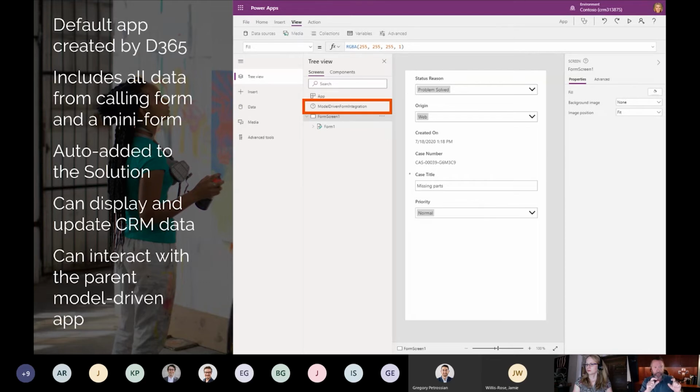Now, if you look at that tree view, you see something in there that says model-driven form integration. You can't really change that, but you can interact with it. And that's all the machinery that says, talk to this to pull in any data from that parent form and to push things back out to that parent application to make things happen. And it also gives you this form. I have no idea how it decided what fields go on that form, but it put a bunch of fields on that form for me and said, here it is.